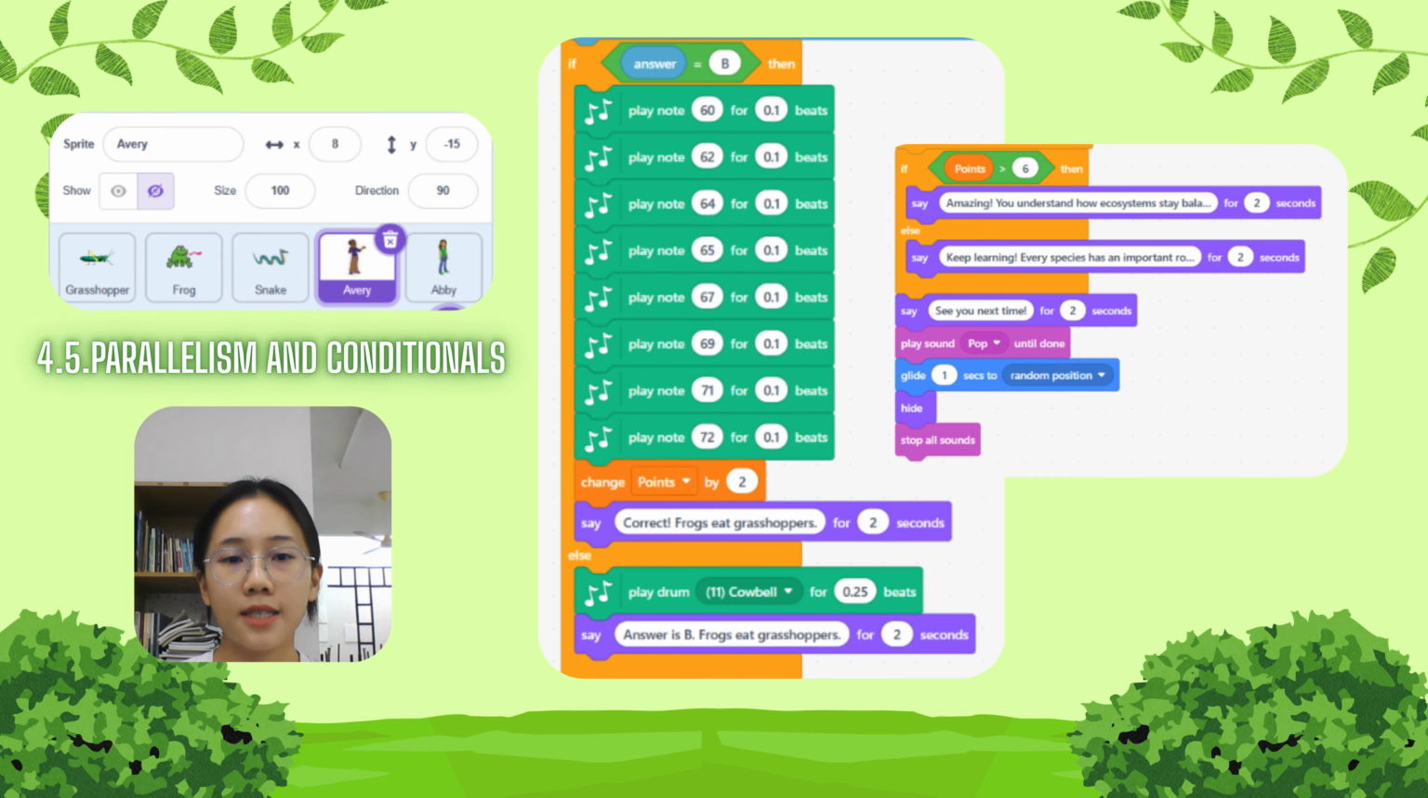Next one is parallelism. Parallelism means different scripts run at the same time. For example, when the teacher's sprite is explaining the lesson, another sprite is moving or changing the costume. This creates a more natural and realistic learning experience because several actions happen simultaneously.